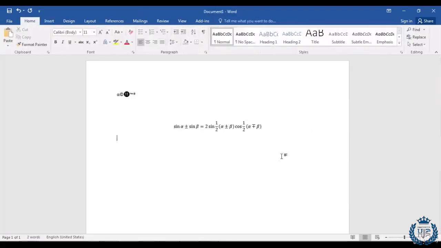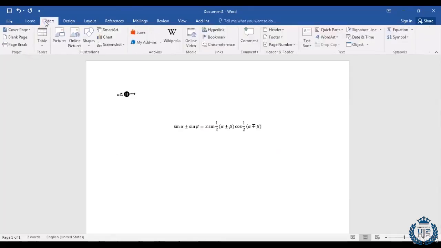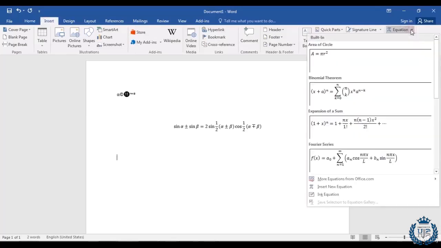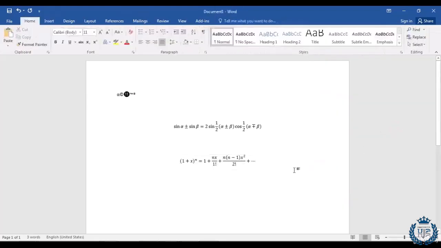Or if you want to add any different type of equation, you just need to select this insert menu, and from there select the equation option, and from there you can add any other type of equation which you need. So this is how you will add an equation in Microsoft Word.